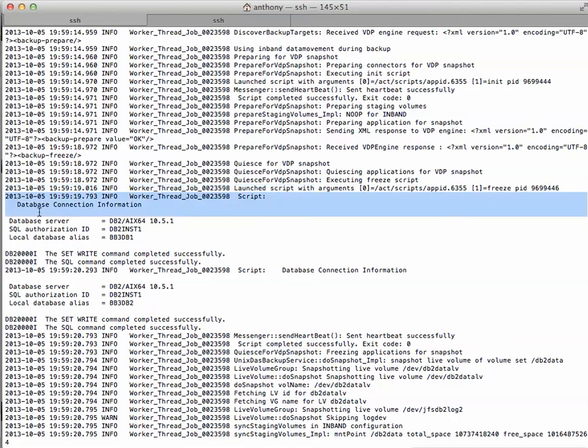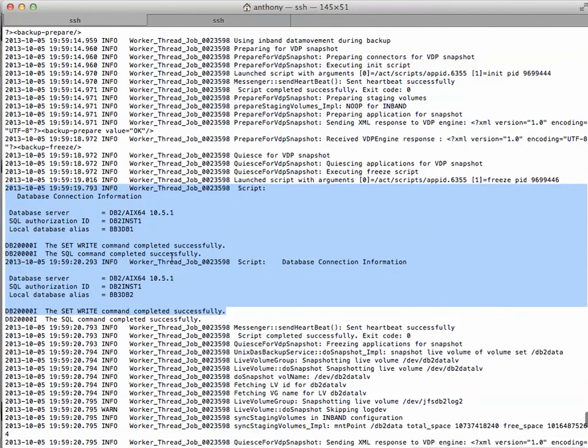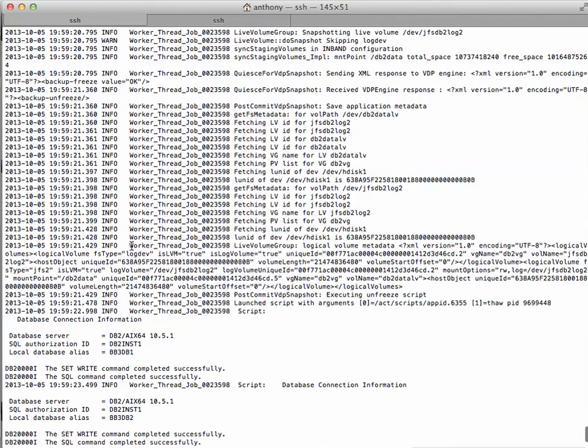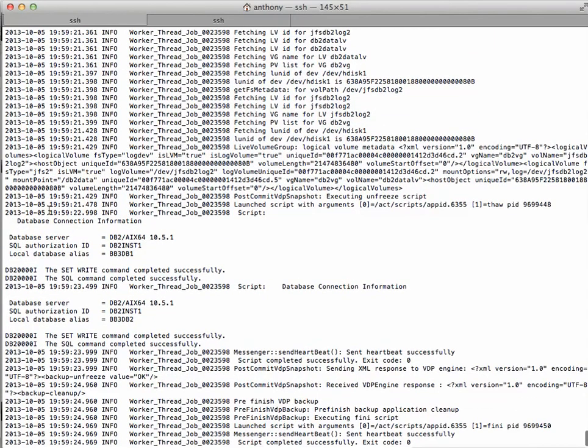And these come straight out of DB2. Look at that, set write suspend. So I know the connector put DB2 into hot backup mode. Now take a note of the time, 19:59 and 19 seconds. About 3 seconds later, here we are, 19:59:22, you can see me removing hot backup mode, taking it out of hot backup mode.